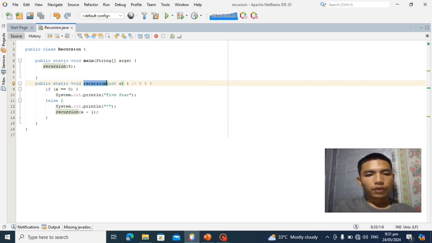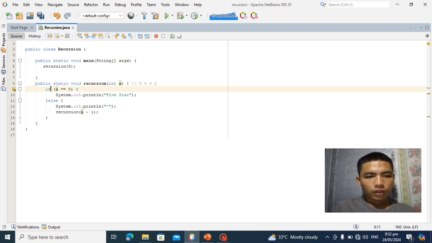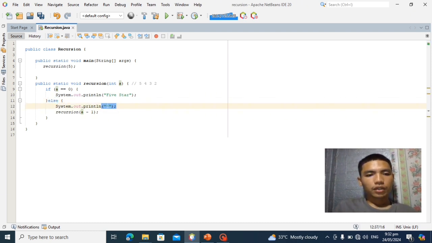And then the value of a is 2. After that, go to curly braces again and then it will read the if a equals 0. The value of a is 2, so 2 equals 0 is false again. The else will catch it again and then print 1 star.